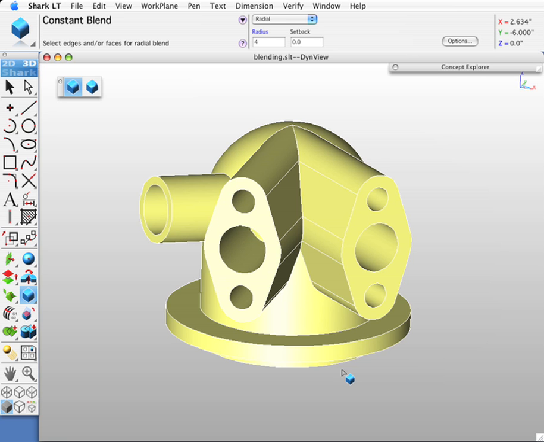Shark supports one of the CAD industry's top blending tool sets. In fact, several years ago our software came out top in a blending and filleting comparison of 10 modelers by Joe Greco that included SolidWorks, Solid Edge, and others.